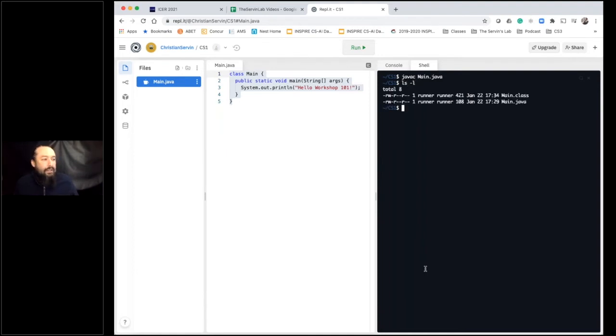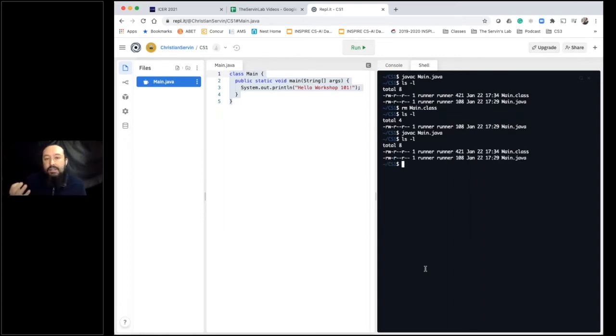You see that there is the class. Let me just remove main.class. rm means remove. If I list what is there again, I removed it. Notice that I have only the Java file. So when I compile with javac and put main.java here, it will create the executable, which is the class file. And if I list what is there again, now you can see the class file.